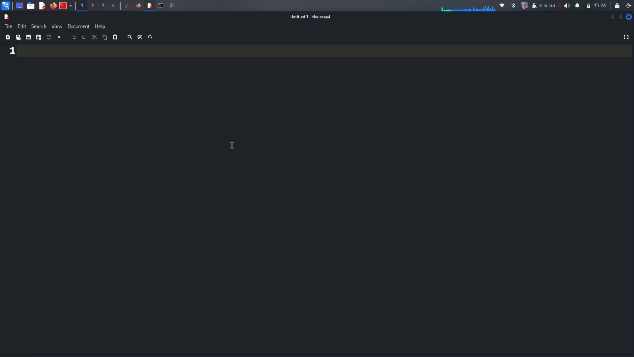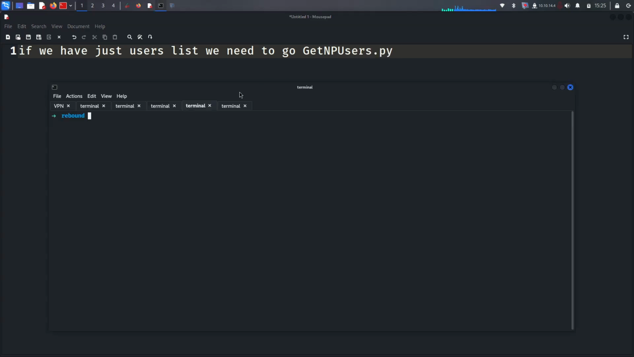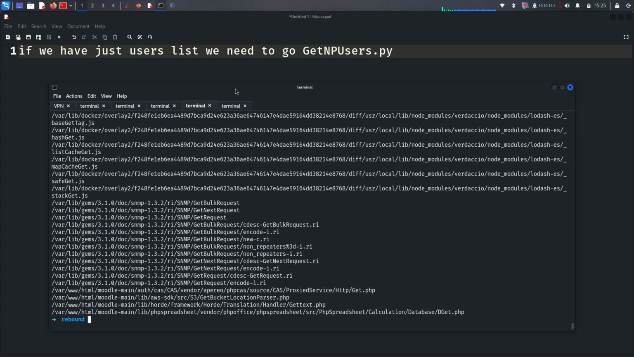So I just want to show you, if we have just a user list, there are two things we can go for: get users SPN. It's cool. No, I want to get NP, right? Users.py, and it was the second thing here. Locate get, blah blah blah, something like that, let me check.